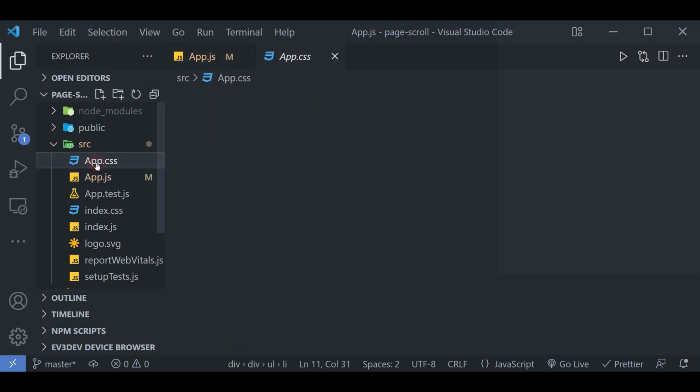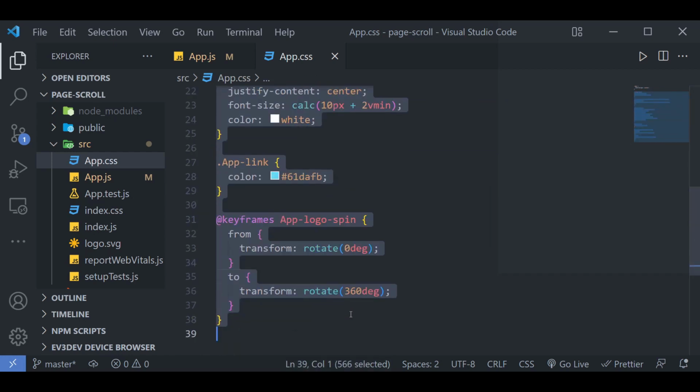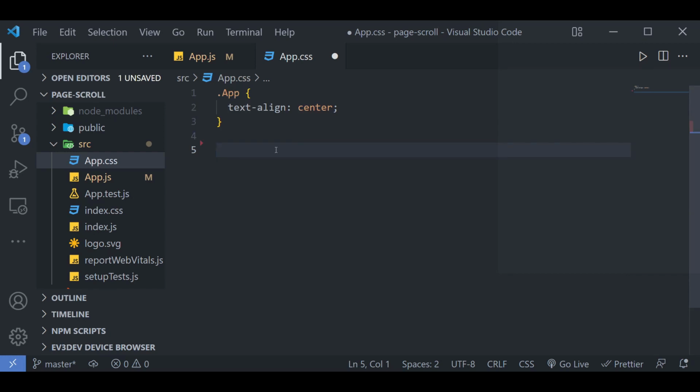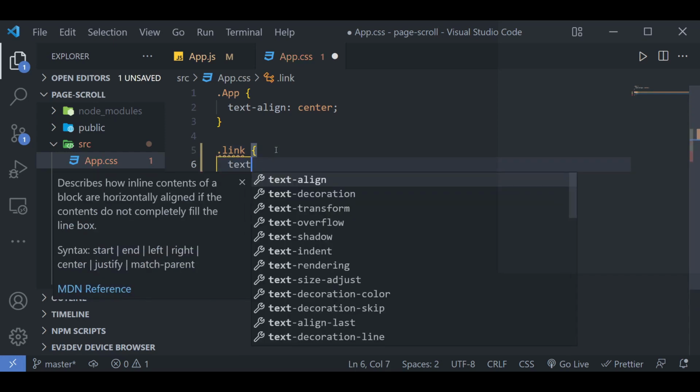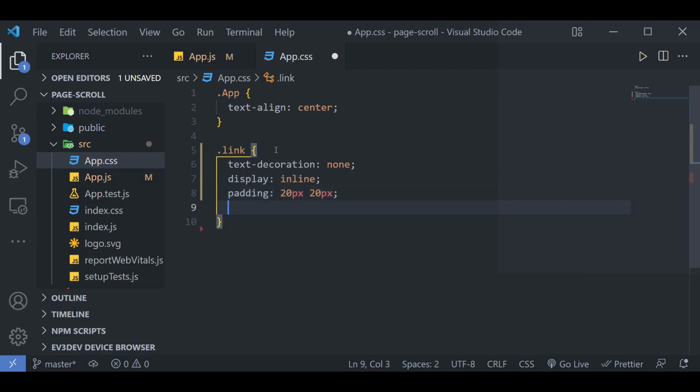And now in my App.css, I don't need any of this. At least I want my text to remain centered. So I'll leave the top class and I'll just remove from app logo all the way to the bottom. I don't need that. So straight away, I can start designing for my link. So I'll have my class of link, and I don't want any text decoration. So text decoration, none. And I also want to display it inline. So display, and I want some padding, and I'll also want to give it some font weight. So font size, and finally the cursor.